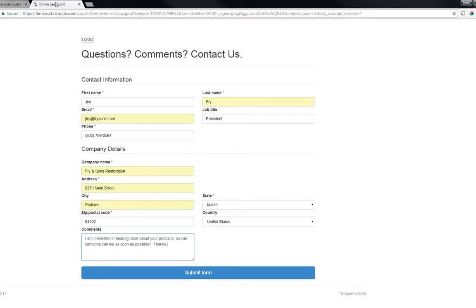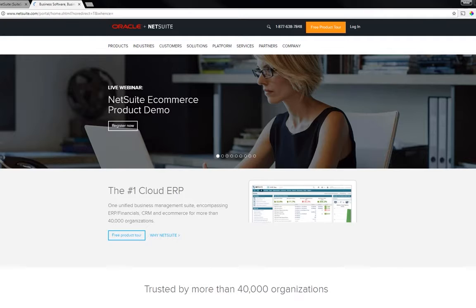People can go to my website and enter a request for information, and that will create them as a lead in NetSuite. Leads can also be imported and manually entered. Here on the lead form, I have entered the basic contact information for a new lead, company information, as well as a request for information. Once I click submit, it will create that information in NetSuite for me and redirect them to your predefined website.